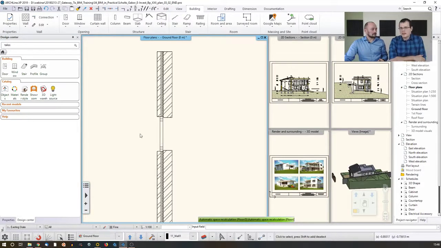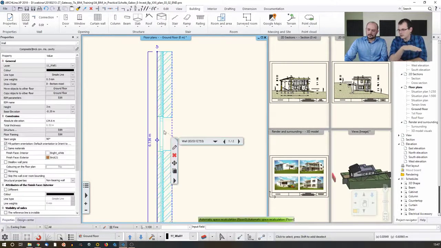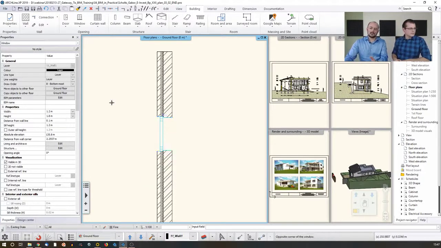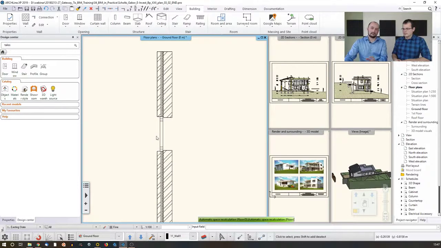BIM is also about complying with regulations, but sometimes these regulations are on a country-to-country level. We know for sure that in some countries the regulation is that if a window is above or below a certain line, then it has to be shown in a certain way. Now, what are the switches to show this kind of detail? Usually that's called the sill height. And now this sill height is rather high, about 1 meter.